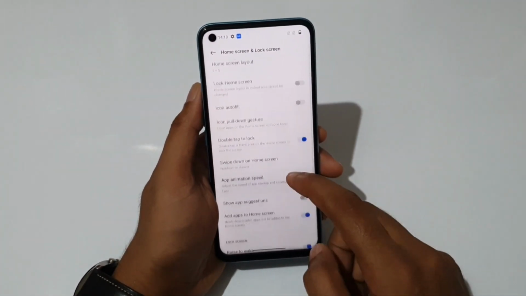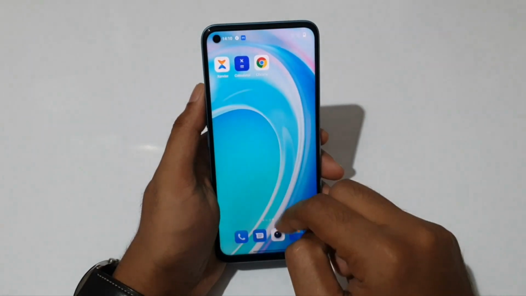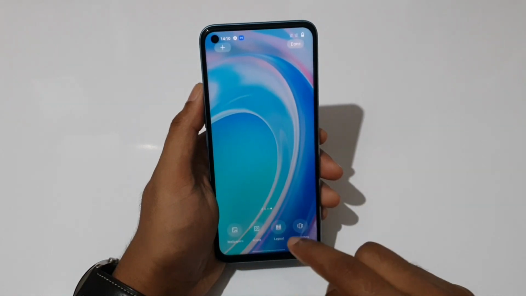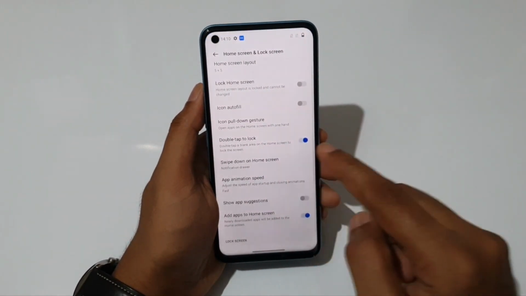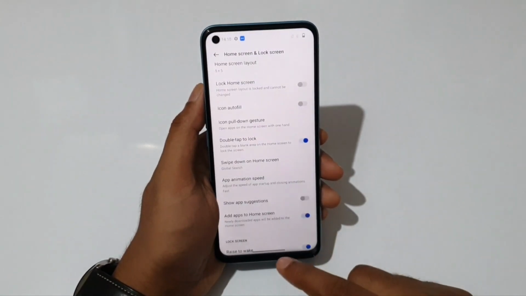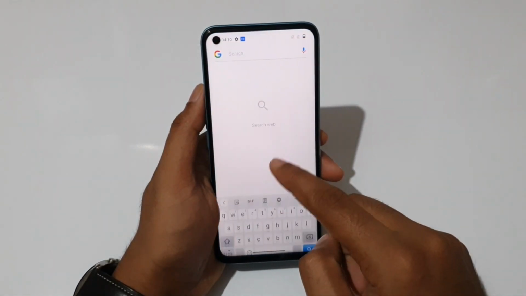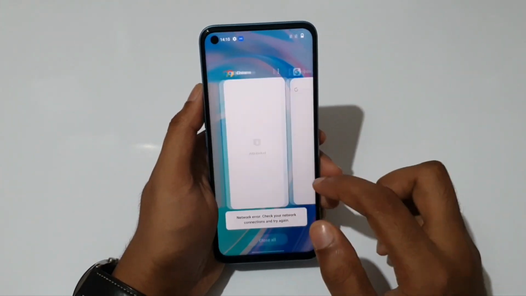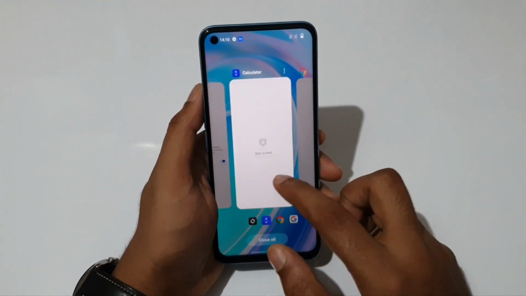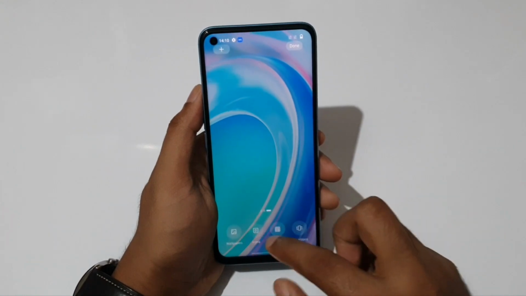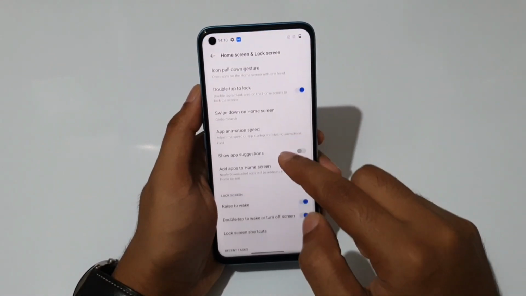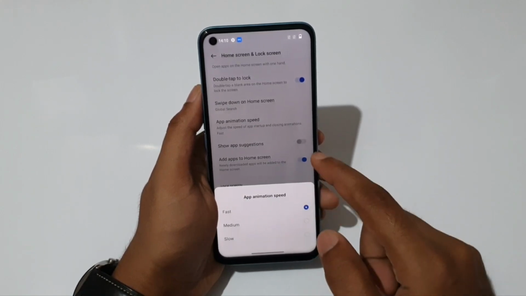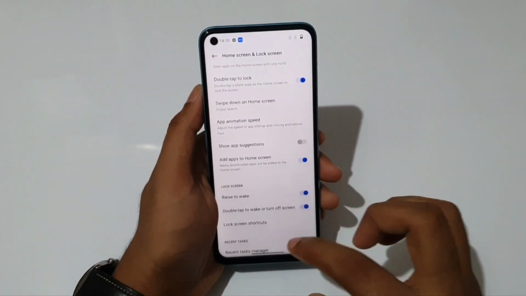Then double tap to lock screen and all, then swipe down on home screen. Now it's a notification row itself. Let me show you the notification row here. If you want to go to the global search, you can also enable that. So this is the global search, so you can set it to whichever you personally like. Let me go back to the features, and apart from that you can see app animations and all. Then you can see fast, slow and medium. Actually OnePlus traditionally would be fast itself.